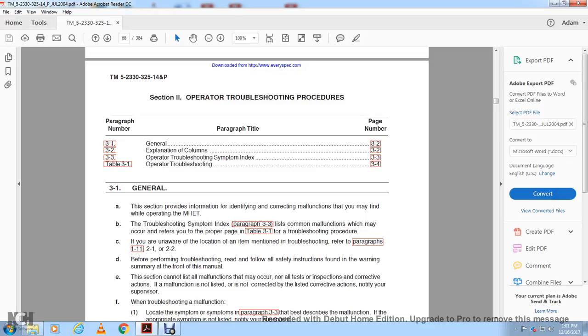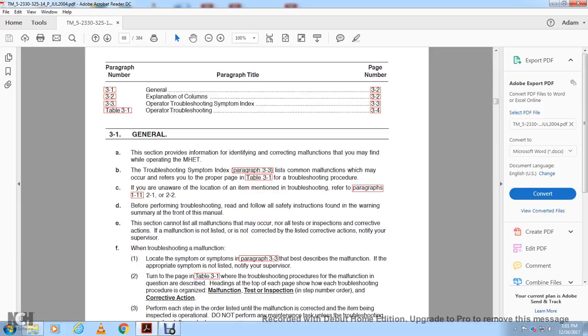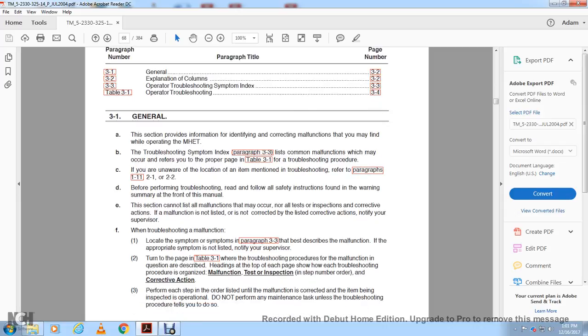This section cannot list all the malfunctions that may occur, nor all the tests, inspections and corrective actions. If the malfunction is not listed or is not corrected by the corrective actions, notify the supervisor. If the malfunction is located with the symptom in paragraph 3.3 but the best described malfunction or appropriate system is not listed, notify the supervisor. Return to the page in table 3.1 where the troubleshooting procedure for the malfunction in question is described.